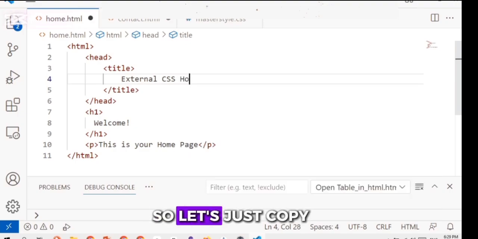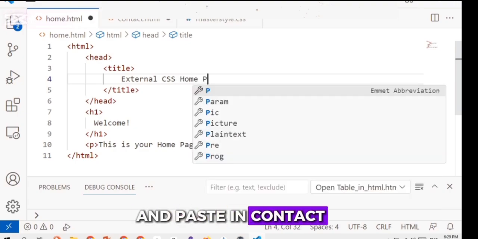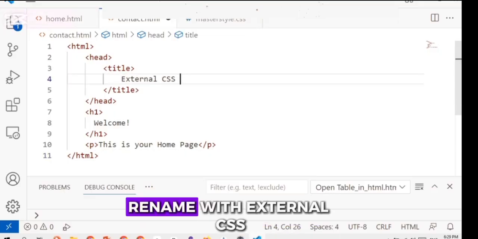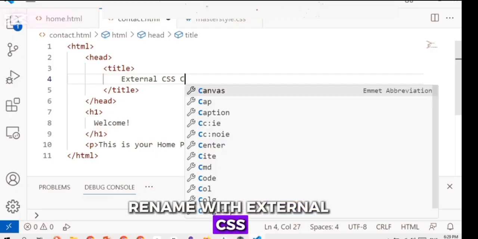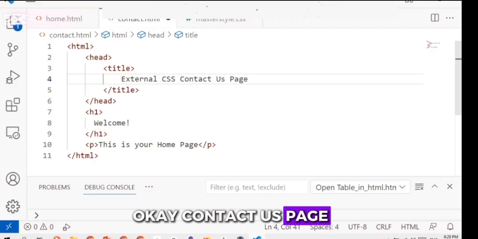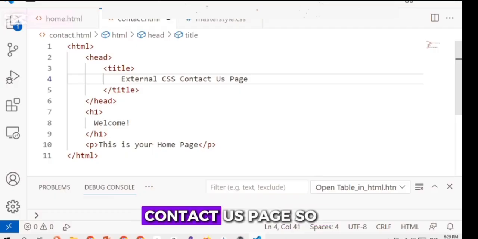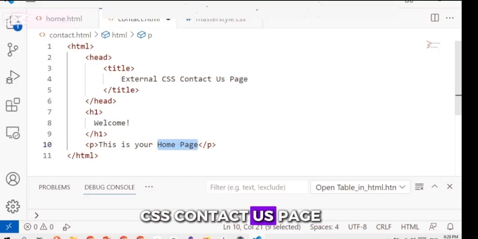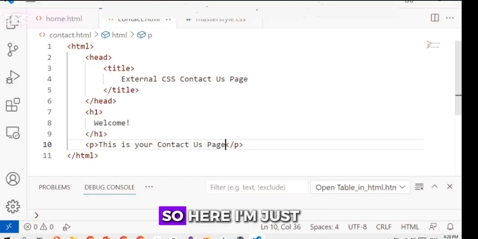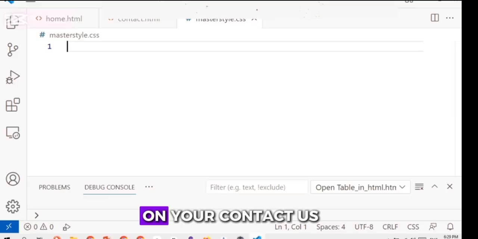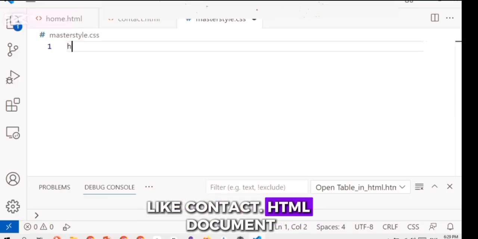So let's copy and paste into a contact HTML page and rename it with external CSS. Contact us page. So this one is the external CSS contact us page. Here I'm just going to change the paragraph to say this is your contact us page. It will show on your contact.html document or web page.